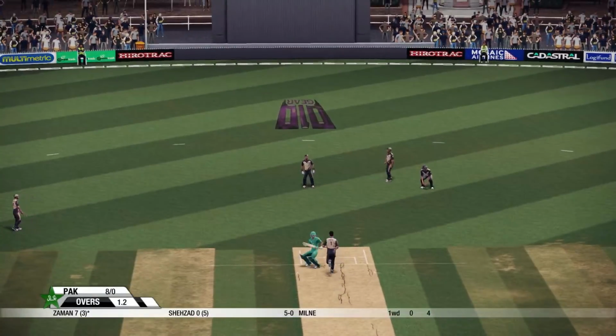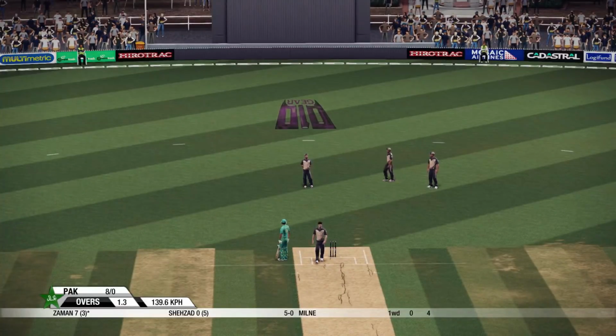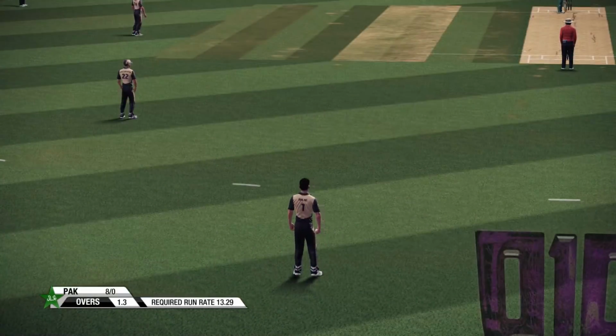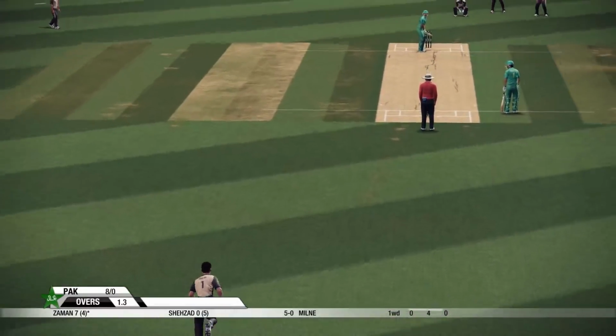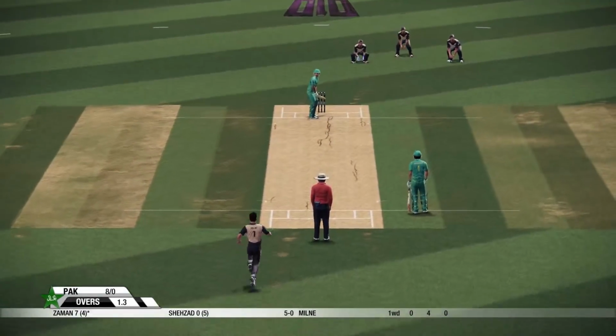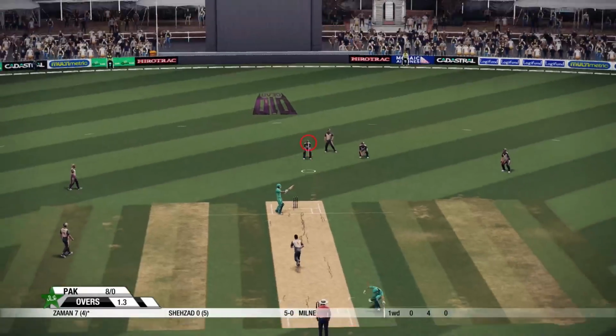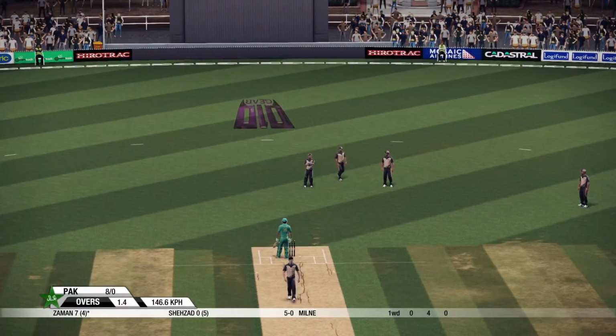The batsman was beaten all ends up there as it sails past the bat. Great bowling. That's a corker. The batsman was left hitting thin air.